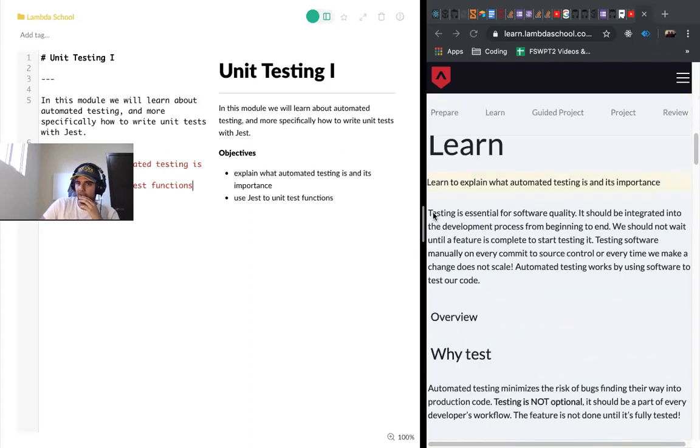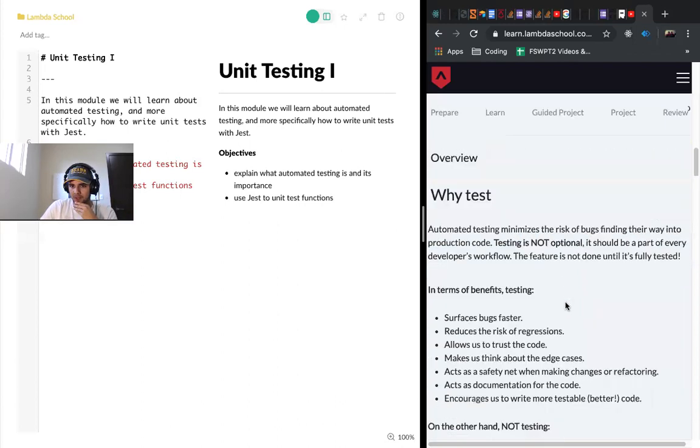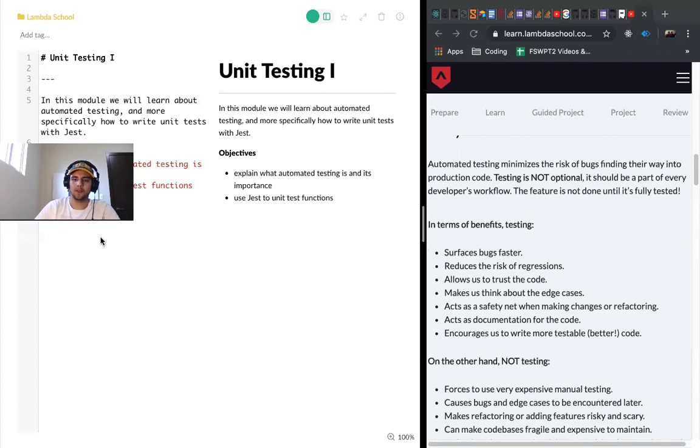All right, and basically usually I try to read through the whole thing, so let's do that now. So testing is essential for software quality, it should be integrated from beginning to end, we should not wait until the feature is complete. All right, so it's basically saying that testing is important. Okay, why test? So this is more like there are reasons to do it. But let's try to get something out of that.